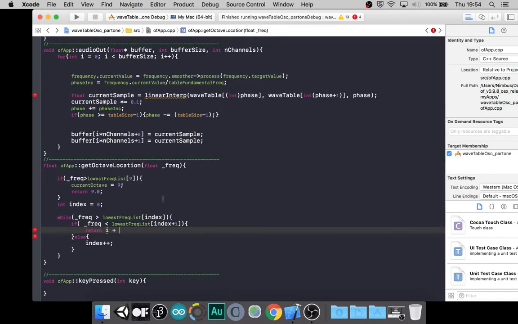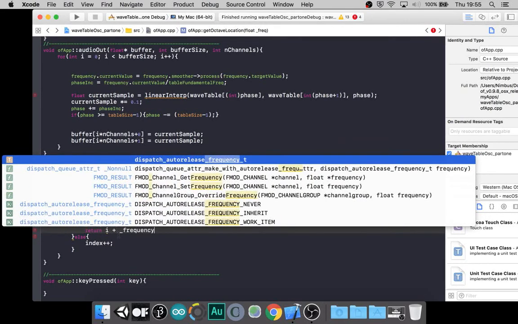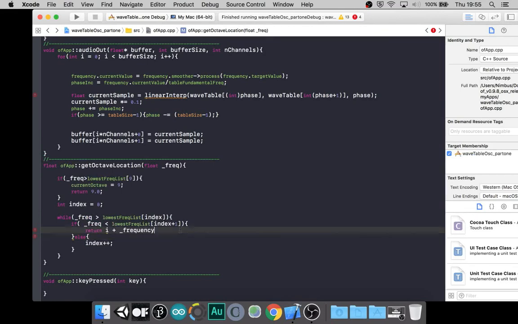An easy thing to do, since we're using octaves, however, for our tables, is to take the next, or our location, which is frequency, or sorry, just freq, our input to this function. And we can divide that by the next lowest. So how far are we away from the previous frequency? So this will be lowest freq list at index.